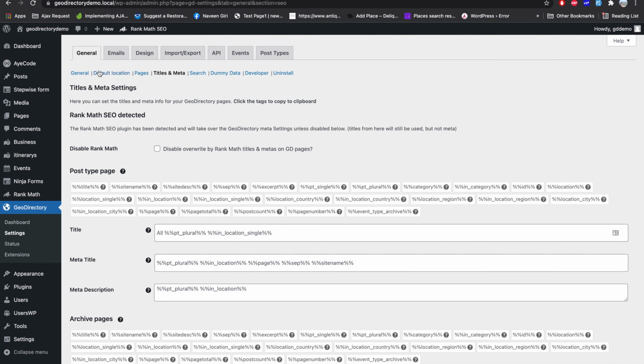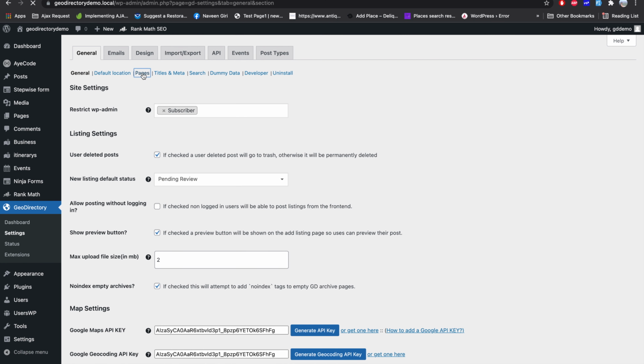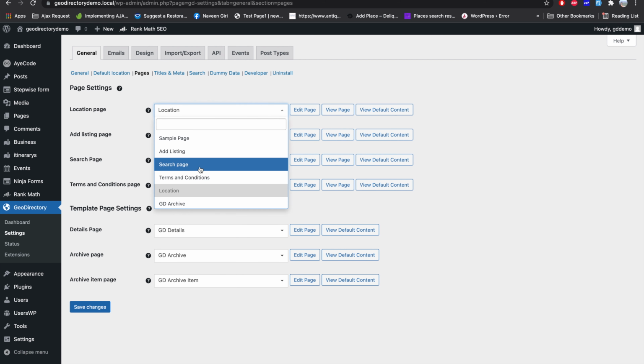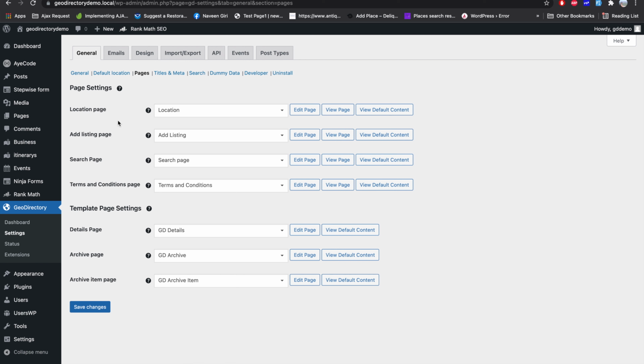Maybe you already know, if you have watched my previous video, that in the general section you have the pages where we have already defined a few predefined templates of Geodirectory. So these are the default page templates of Geodirectory. GD detail is the default detail page template that will be loaded on the single page of every CPT, and this is the archive and archive item page template.